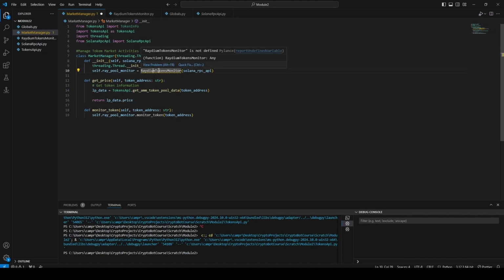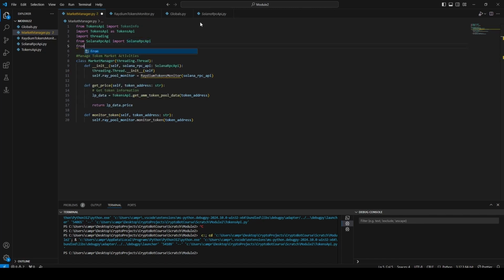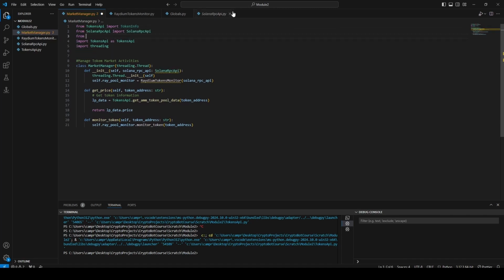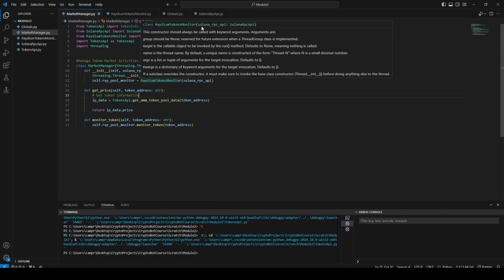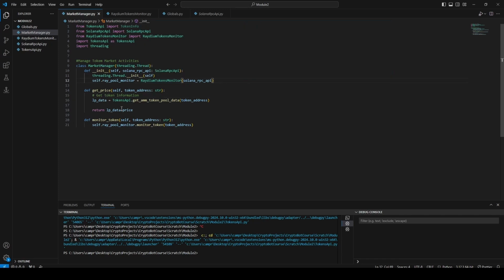So it's complaining about the Raydium tokens monitor. Well, we haven't imported it, so we do it from. Let me go and move my imports here. From Raydium tokens monitor, import Raydium tokens monitor. Okay, it gets rid of squiggly lines, and I believe we're good here. By the way, if you hover over this, it tells you what your inputs are. So that's a nice feature.